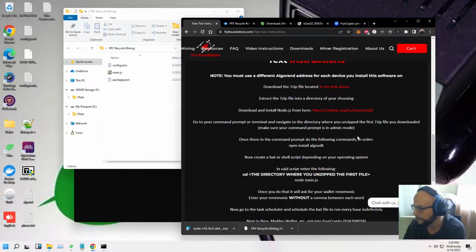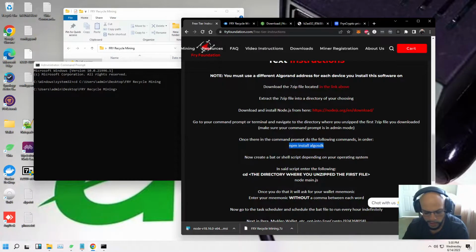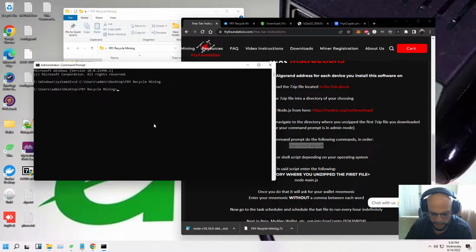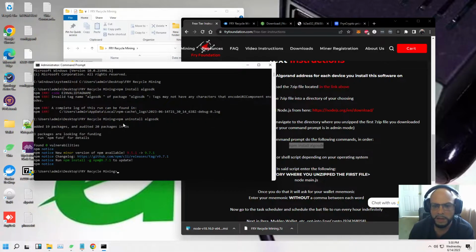So our next step, it says, once there in the command prompt, do the following commands in order. Here we go. So first thing we're going to do is npm install algo SDK. Again, I already did this, so let's just run an uninstall just because I know that I already installed it. So we'll uninstall it, reinstall it, and we'll go from there.